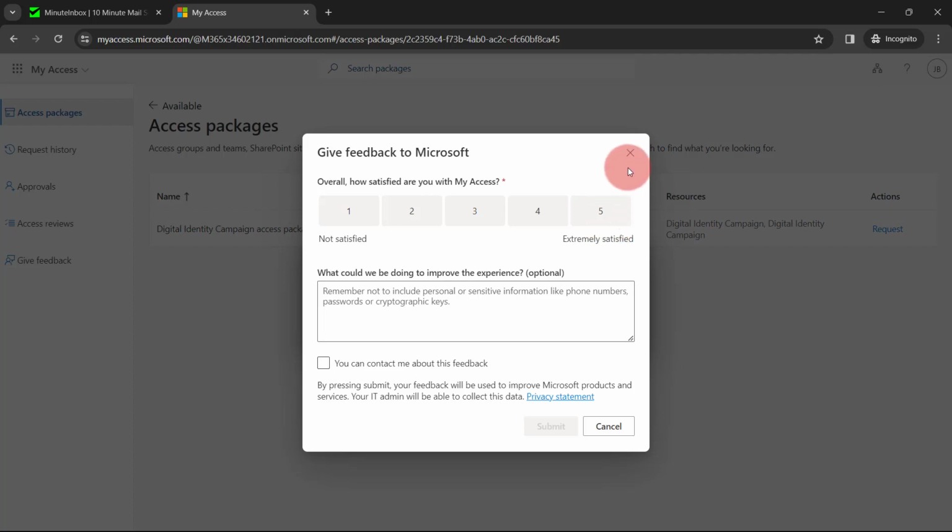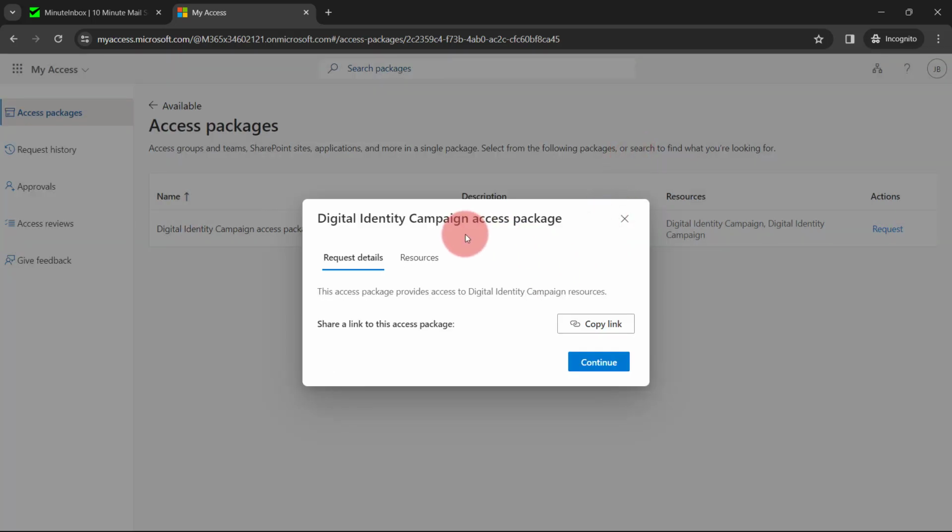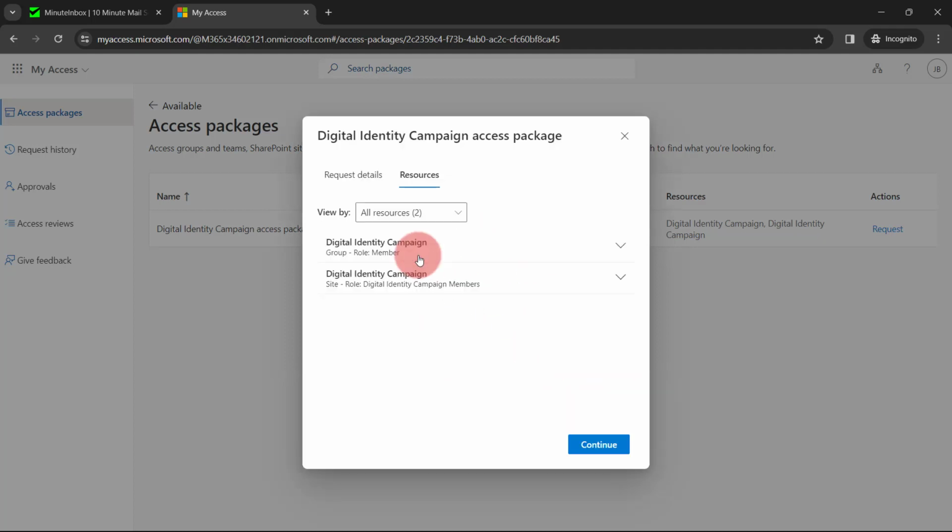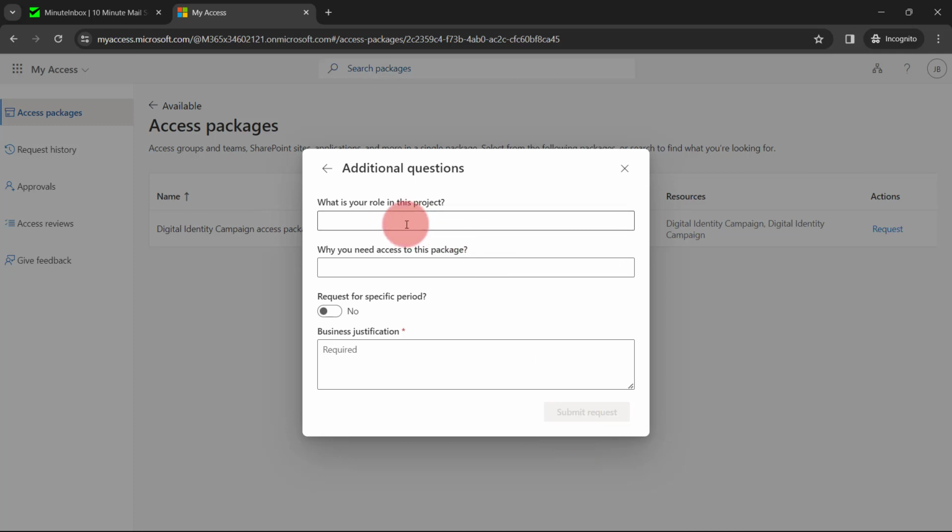Here is the information displayed to us: Digital Identity Campaign Access Package. We can click continue, but before I do it, we have a section called resources. We can see that we will be added to the group called Digital Identity Campaign, and we will have access to the SharePoint site. I will click continue.